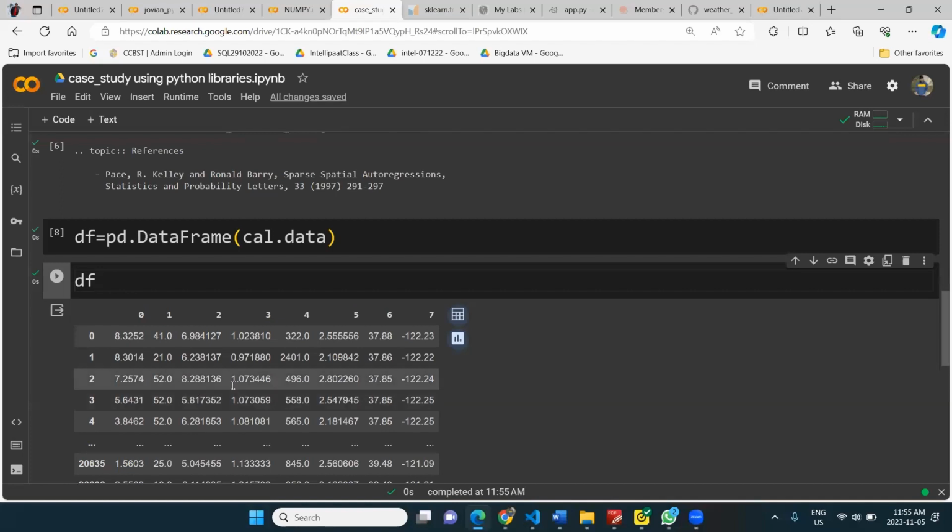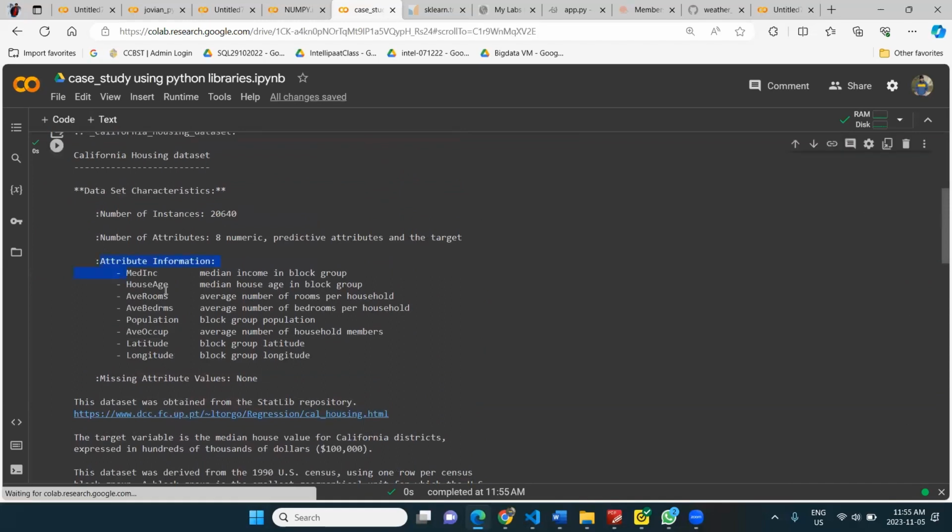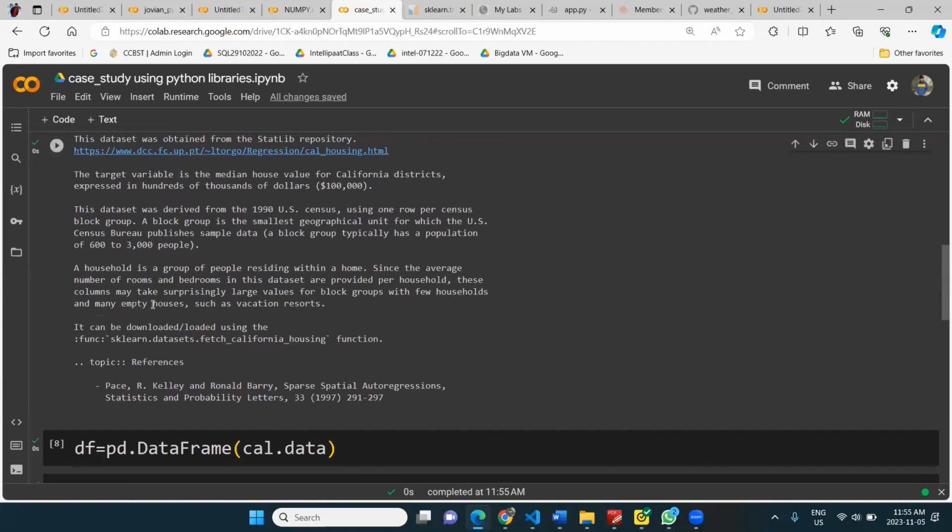So this is my data set, guys. But I need to give column names here. Column names are not present here. So how to give column names? If I open this, look at this. These are my input features. These are my column names. Median income is my first column name. Housing age is my next column name. Average rooms is my next column name. So these are my column names.